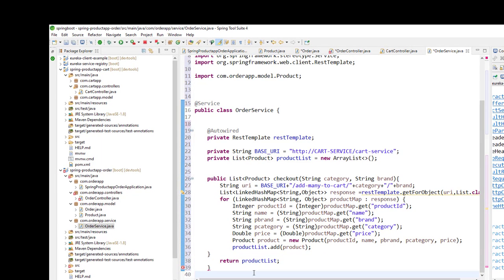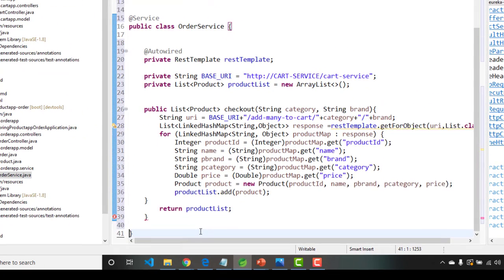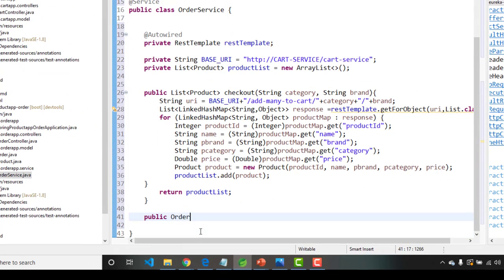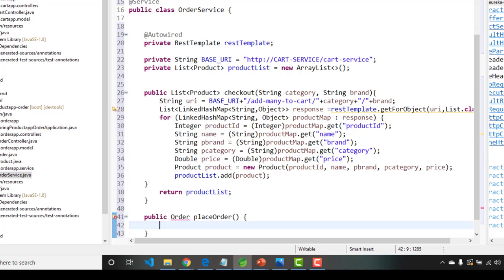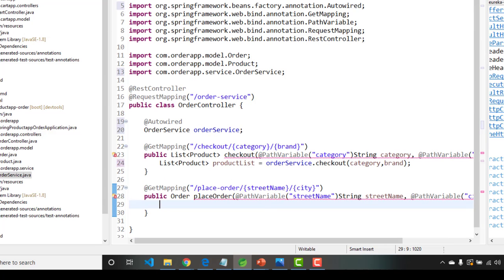Okay, and similarly let us try the next method. It should be public order place order. Now let me go to the order controller. In the order controller I have street name and city. These two variables I need to pass it to place order method. So it is order service dot place order. Pass street name comma city, and this should return an order object. So directly I can give return statement.